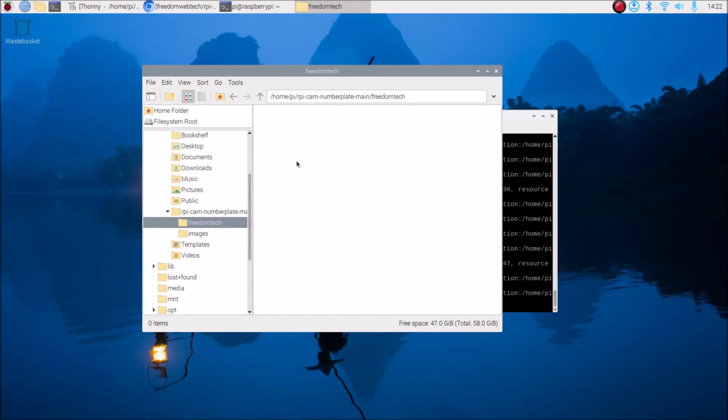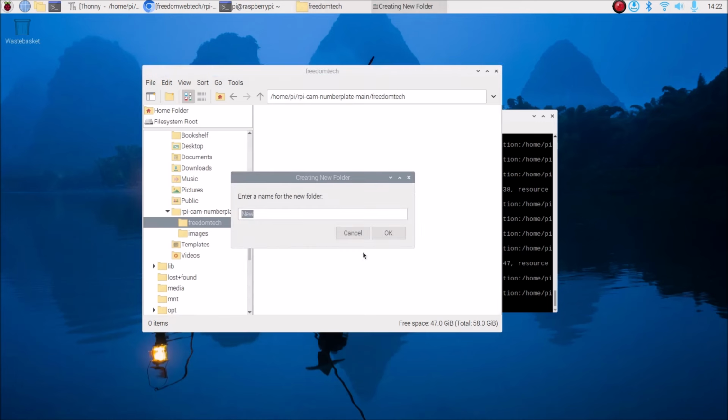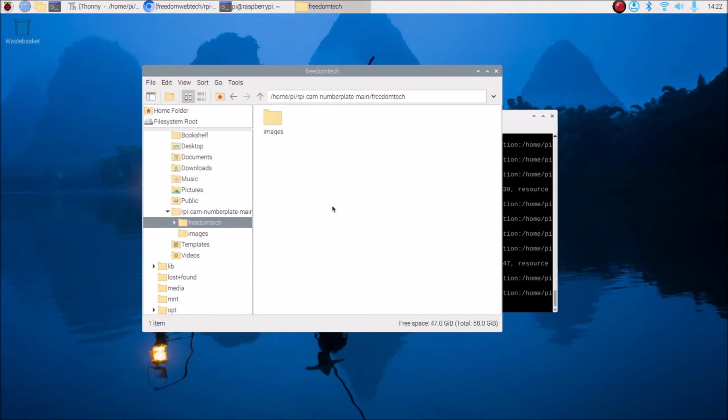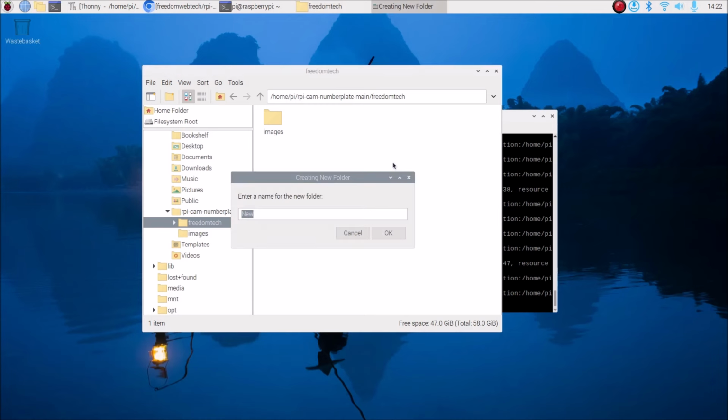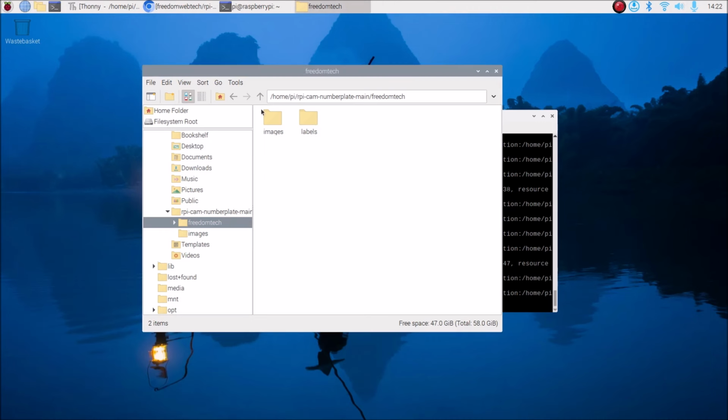Just open the folder, and again here we are going to create two new folders, images, just click on OK. So we create an images folder, and the other folder is basically labels. So images, and the next one labels. Done. So we create the freedom tech folder. Inside that folder we create images and labels folders. So now we have two folders.